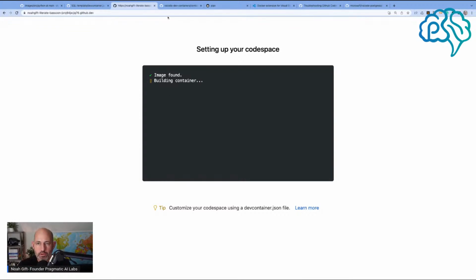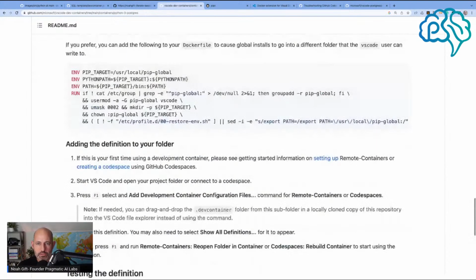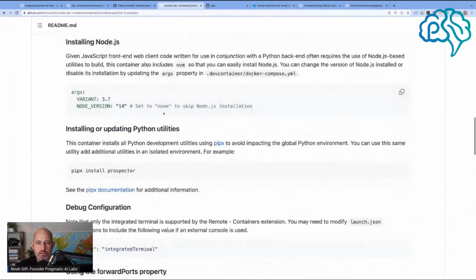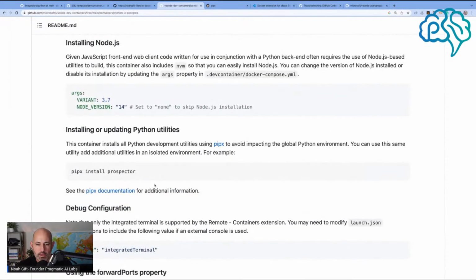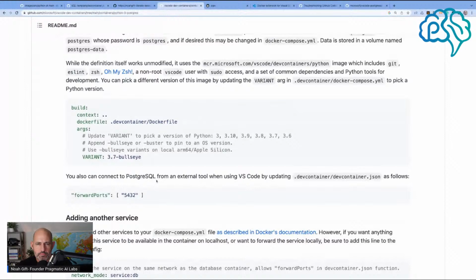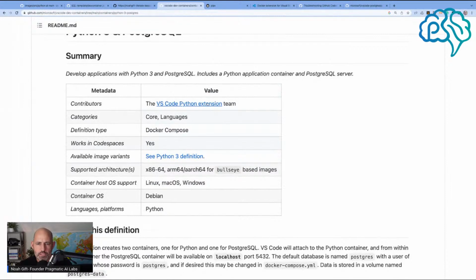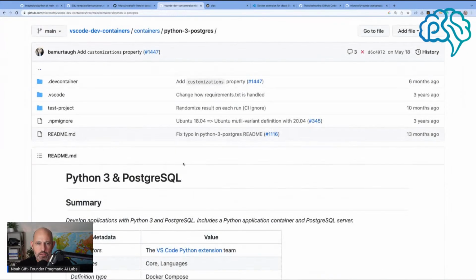Okay, while this is building, what else can we find here? So this looks pretty good. If you can do all that. So this is an interesting little config here. The VS Code extension team. So very interesting. Available variants. Looks like some real Python experts built this.